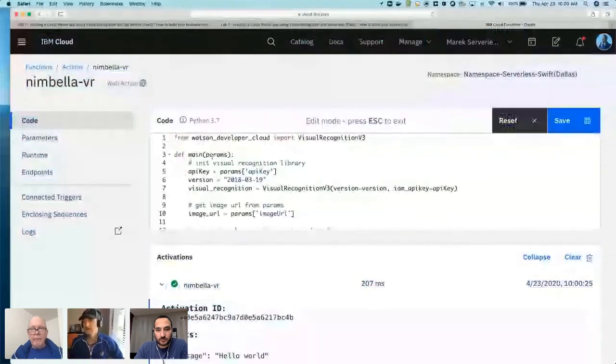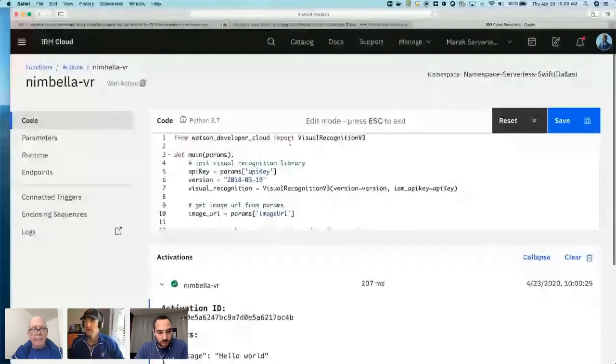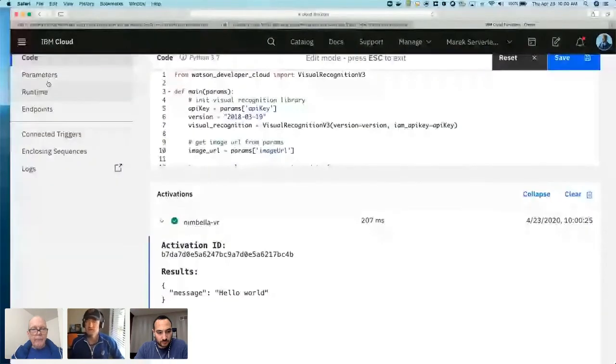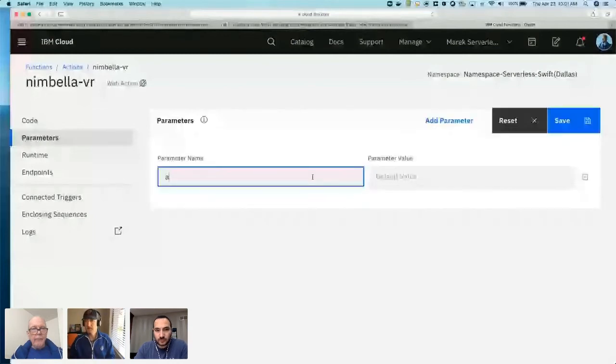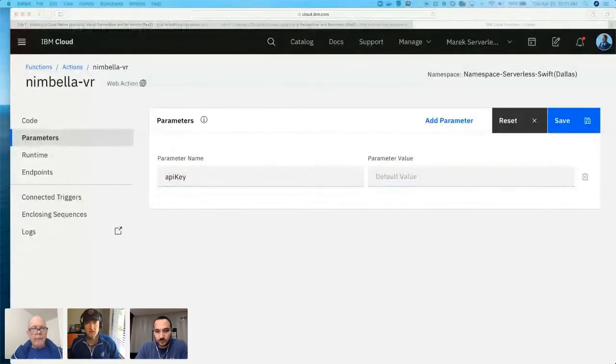It's a small application that takes advantage of the visual recognition library from Watson Developer Cloud. It uses this visual recognition service that we put up. We just need to provide the API key, and we need to provide the image URL. So one of the things you can do with serverless actions, when you're a developer, is set up the parameters, let's say, for various keys and so on. So I'm going to use the parameter over here, add the parameter, and it's API key. And the parameter over here is the one that we used before. So the API key from our action, let me just copy it over.